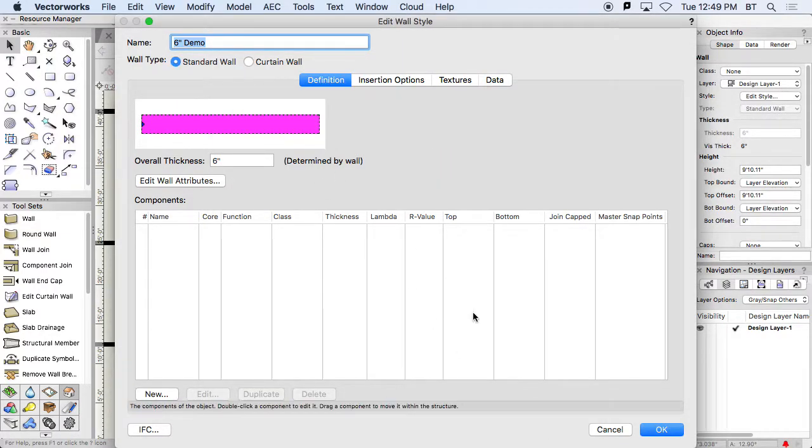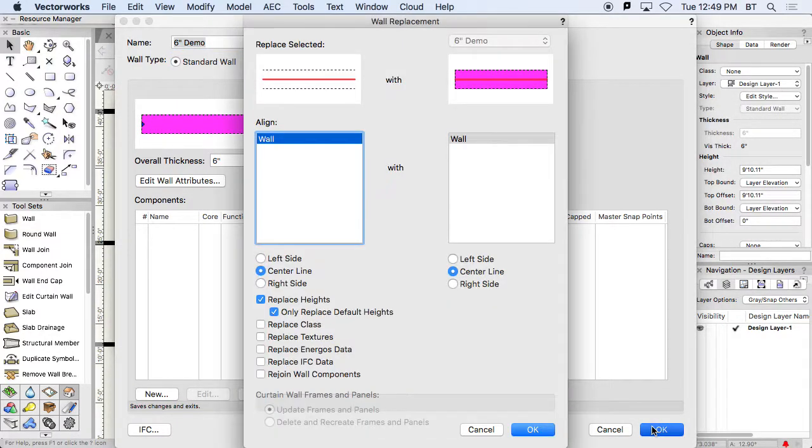I can hit OK. Now, if I hit OK, it brings up this wall replacement. Because I created walls that had those previous attributes and now I want this crazy pink color, it's saying, okay, you're changing the style of this wall, and so anything moving forward is going to have these attributes, but what about the walls that you've already created? So it's saying, do you want to replace the selected walls, and how do you want to replace them?